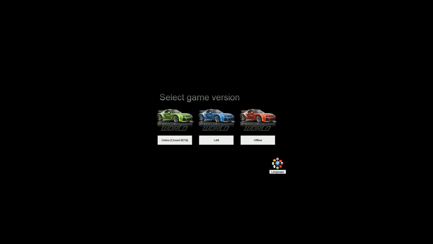At this point, you're going to see 3 different options here. Online closed beta, LAN, and offline. For online closed beta, I don't believe there's actually a closed beta going on right now, so if you try to do this, it's not going to work. LAN works, but in order to do that, you need to download extra files. And another thing to know is when you're in LAN mode, 2 people is the max you can have, so it's going to be yourself and 1 other person.